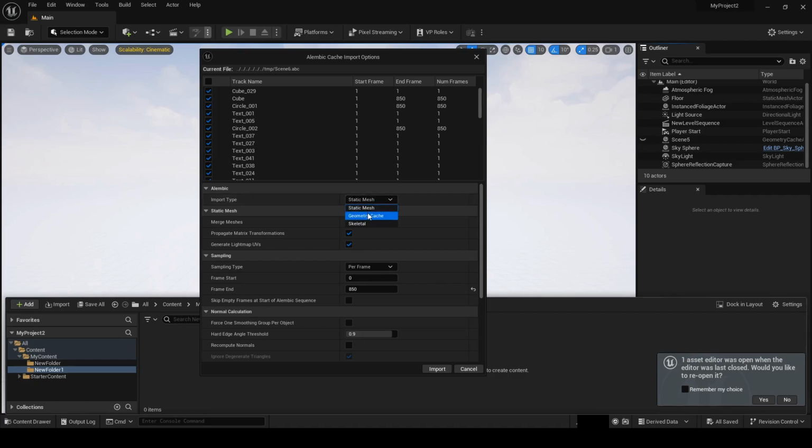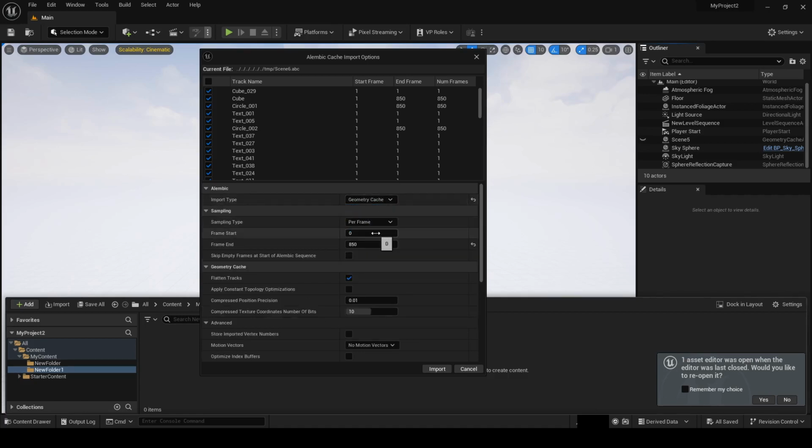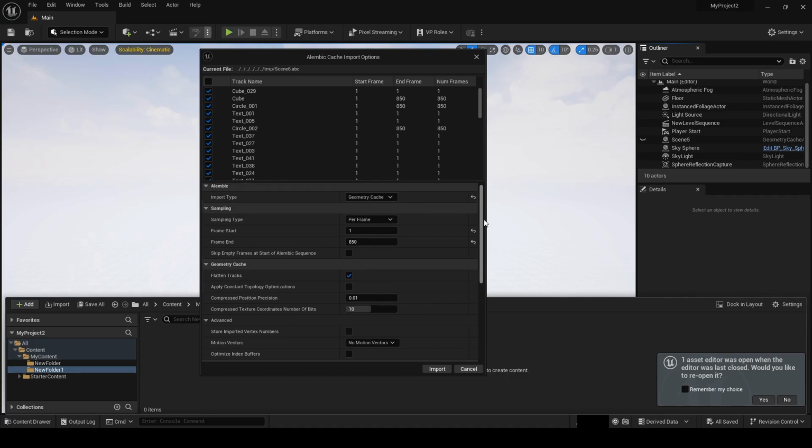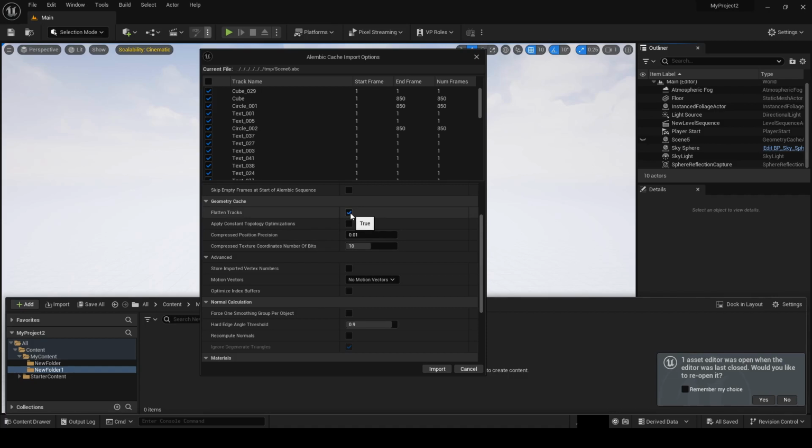So here I'm actually going to be using geometry cache because that's what I've been messing around with. Now in Blender, Unreal wants to start at 0. My Blender one starts at 1. I don't know how big of a difference it actually makes having that one frame off, but I do that just in case. Flattened tracks doesn't make too much of a difference for me because the vertex animations don't end up needing to be separated, but if you needed that for some reason, that's why you'd uncheck that.